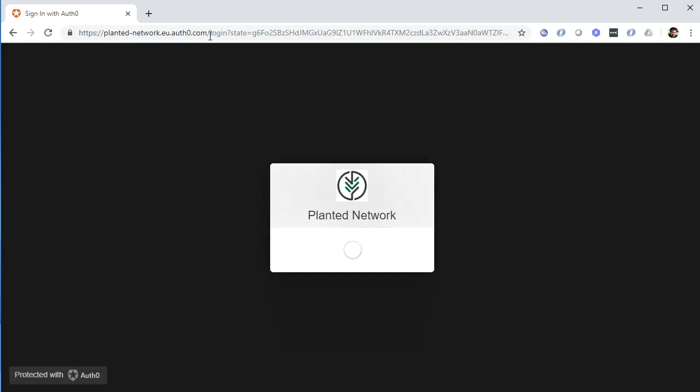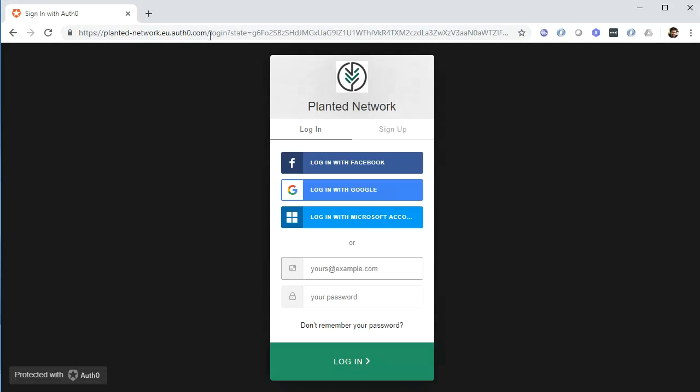Firstly, open your browser and go to app.planted.network. I'm using Google Chrome here, but you can also use Firefox. During the beta program, we unfortunately are not supporting Internet Explorer or Edge. So you'll see that we're taken to the Planted Network login page. You can either log in with one of your social media accounts, or you can create a username and password.